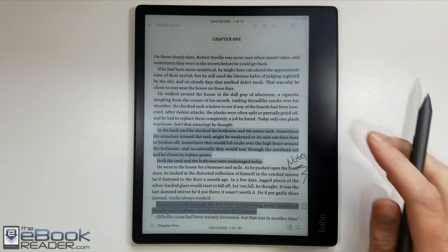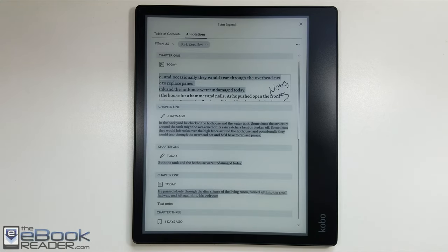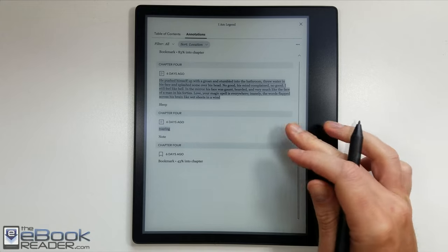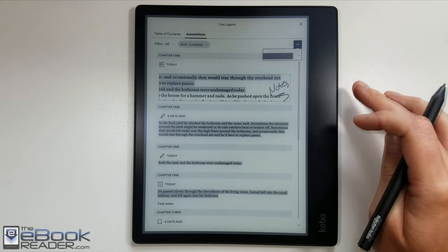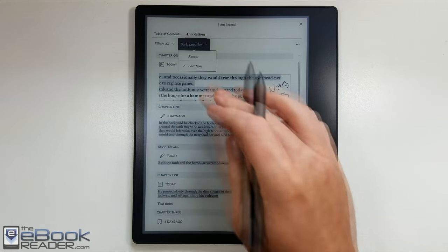Like I said, you got the button on the stylus you can use for erasing. And then all your annotations, your notes, your highlights, bookmarks, anything you add to your books will get added to the list here. And then you can organize them by different filters.